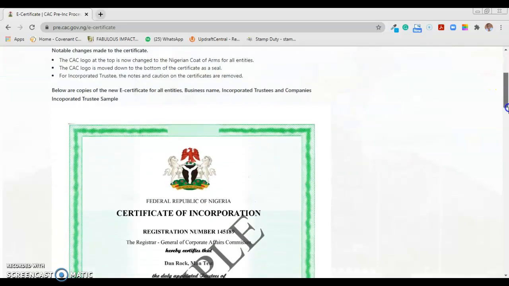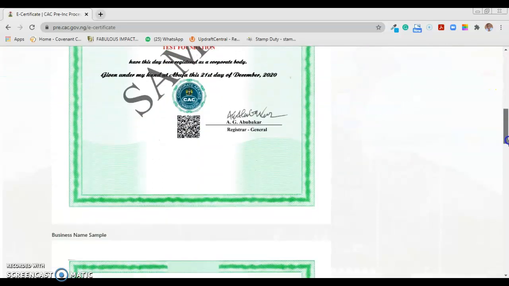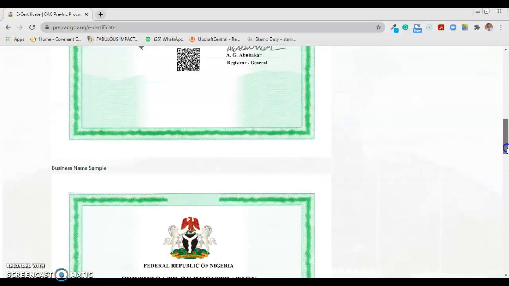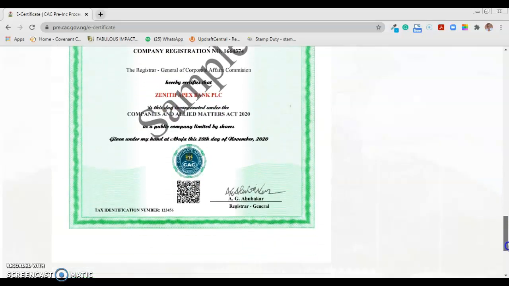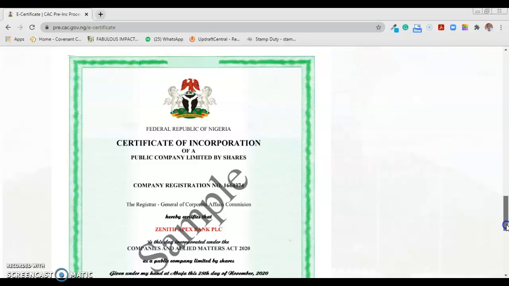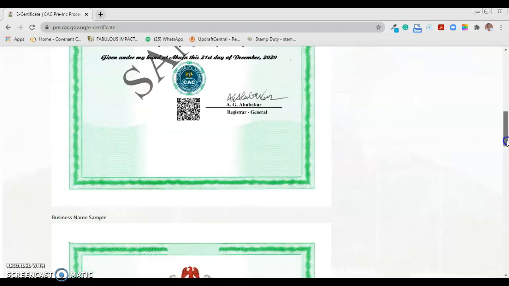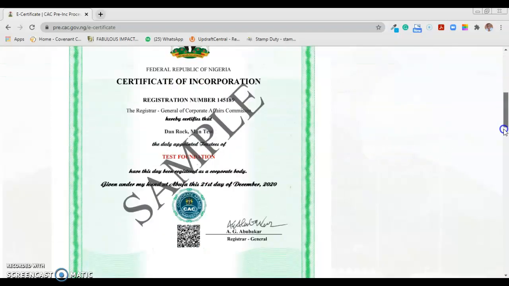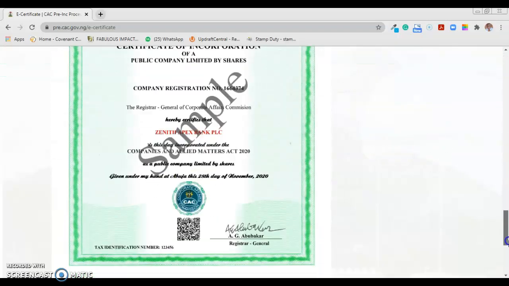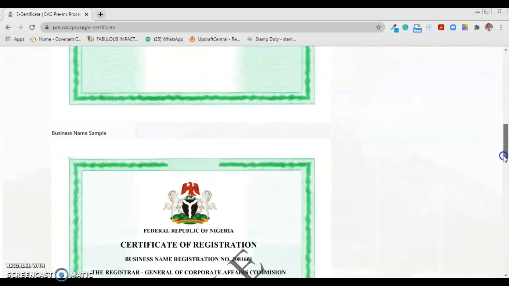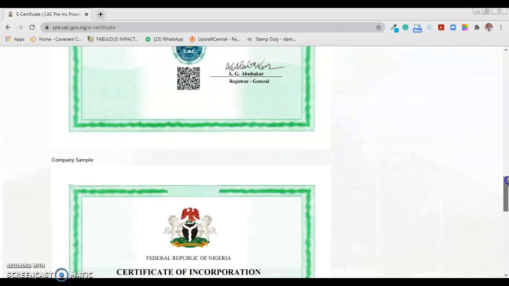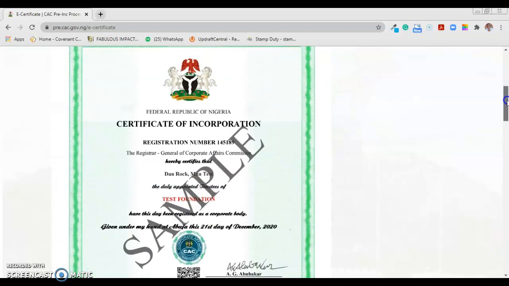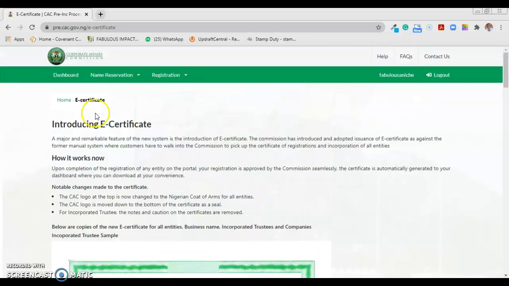All right, so this is how the e-certificate looks. This is a sample. Can you see that? This one is the business name sample. This one is the company sample. And then this is the incorporated trustees. Okay, this is the company sample. There's not much difference between business name, company, and the rest. But one thing about a company is that you will get your TIN. Your TIN is automatically assigned to you on your certificate. Can you see that? But for business name, nothing is assigned. You still have to go to FIRS to get your TIN. Okay, so let me go back.